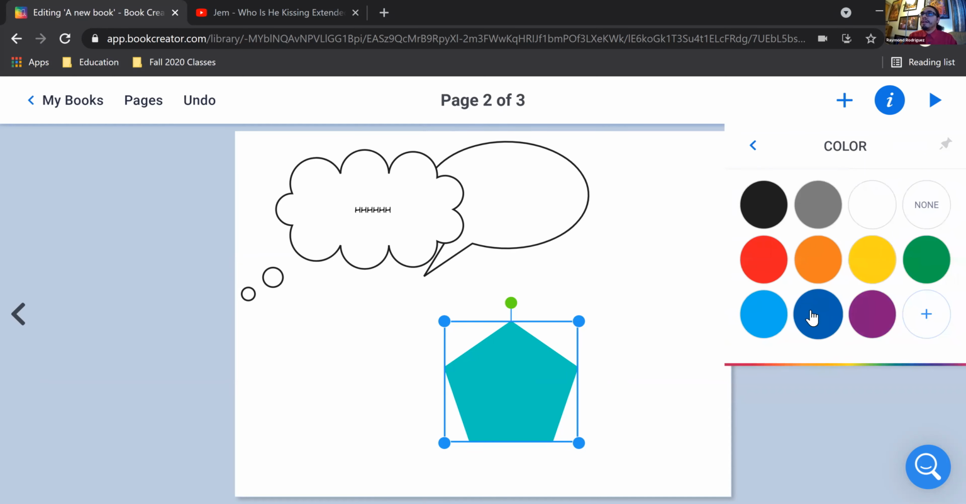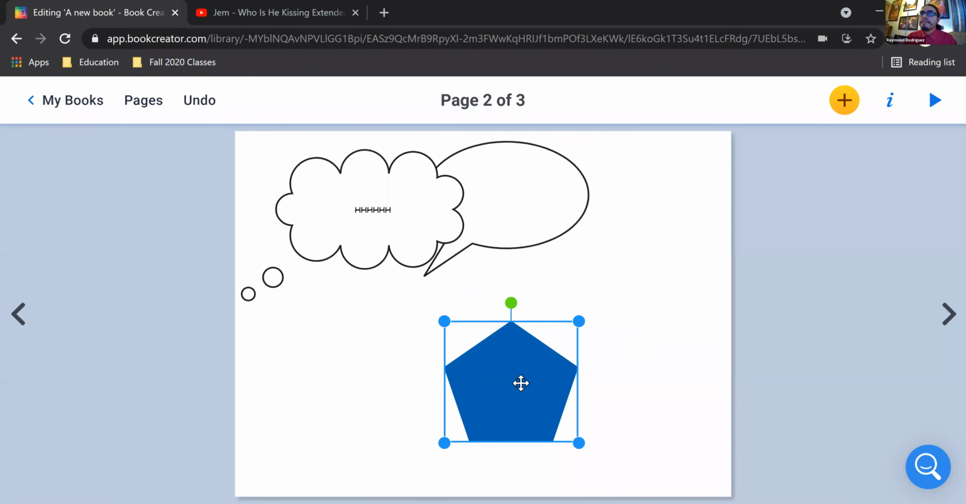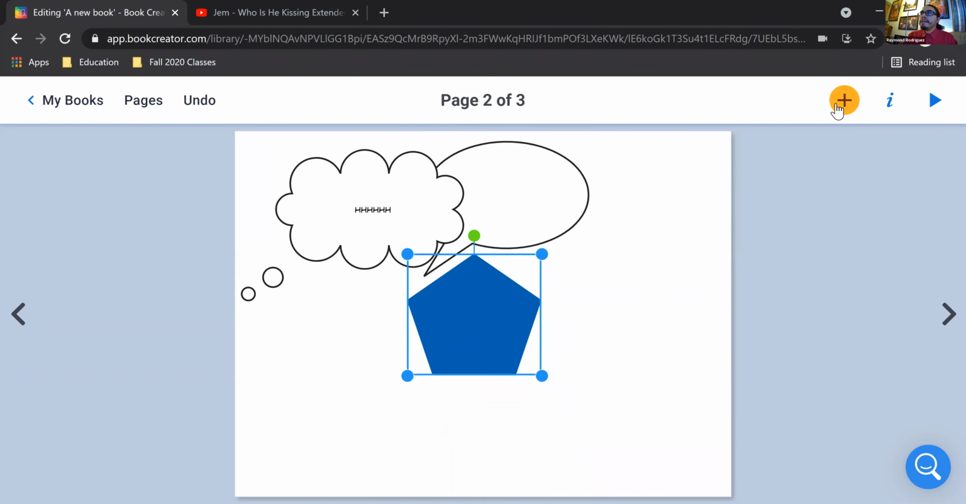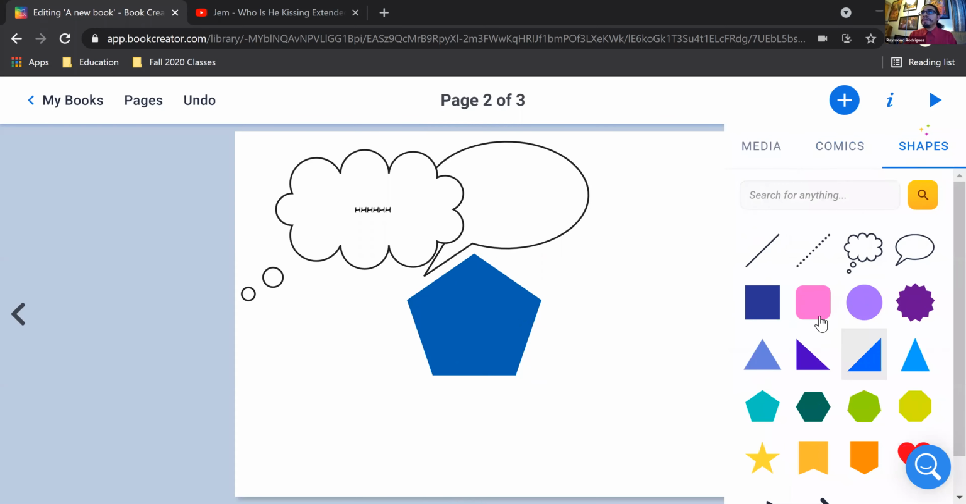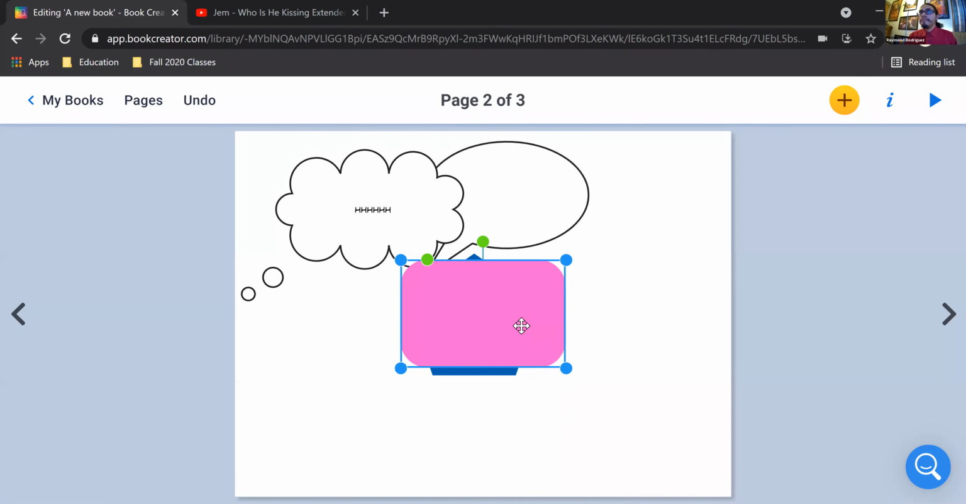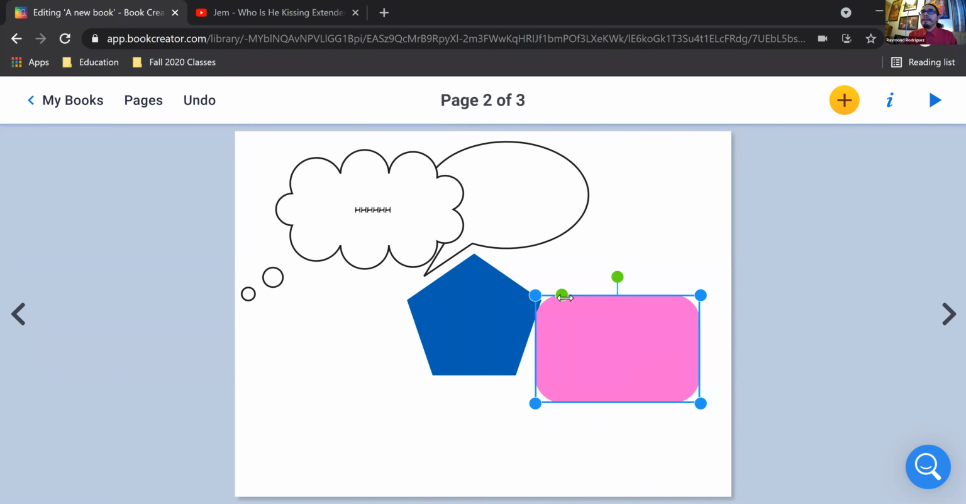So let's go ahead and change the color of the pentagon. And the different shapes do have different options, like this block here. Clicking on the green dot here makes it more rounded or less rounded.